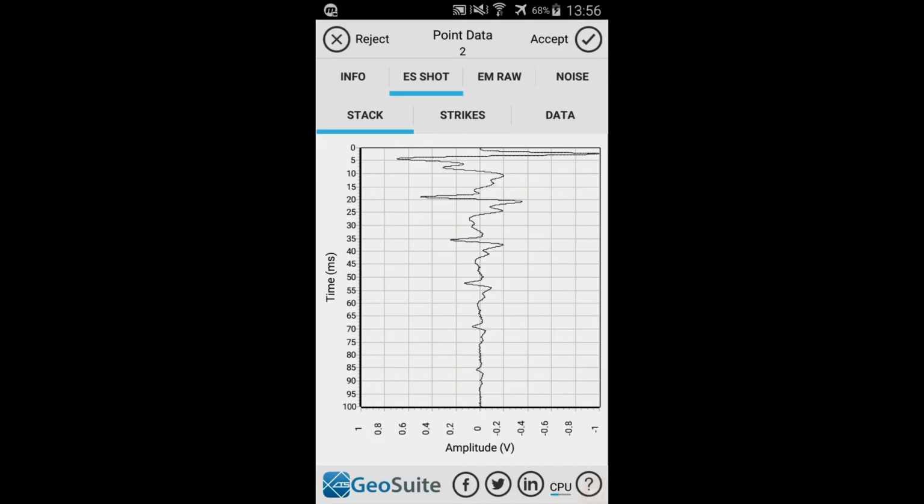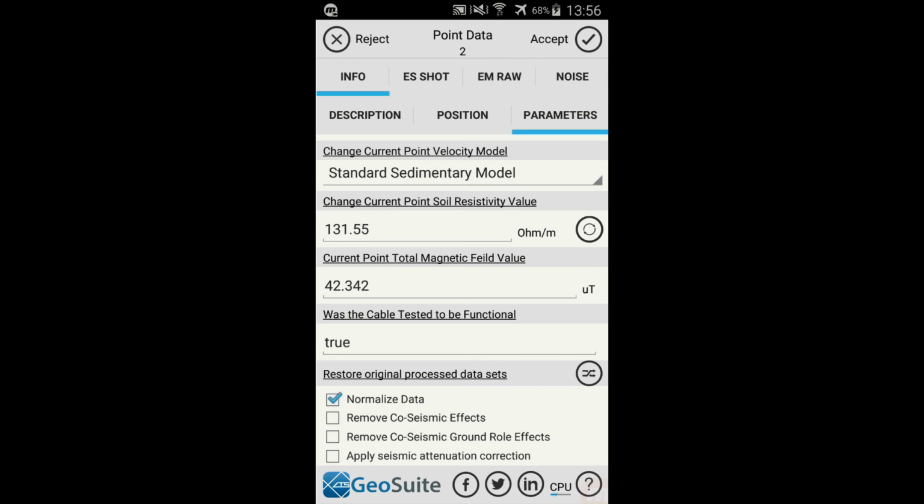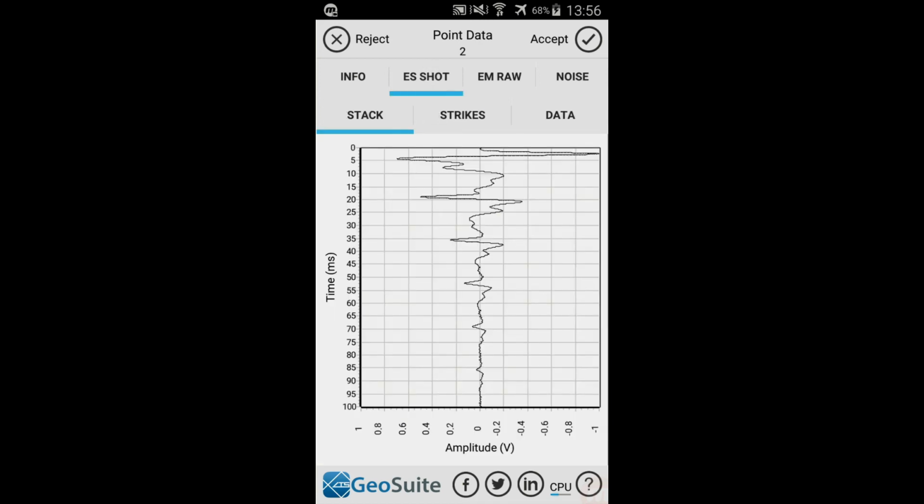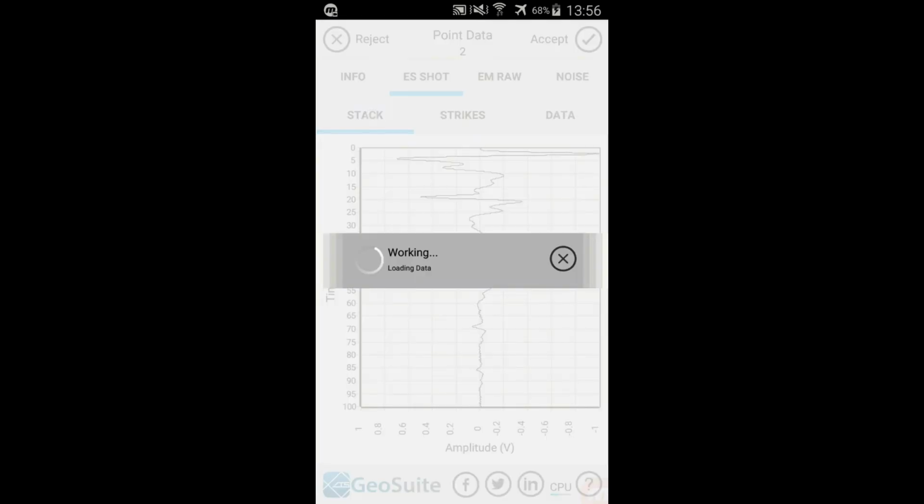+/-1. In some cases, the point data may contain co-seismic effects caused by the reflection of the seismic wave off a geological formation with a high acoustic impedance. These reflections take the form of regular echo pulses on the data set. To remove these effects, select the Info Parameters tab, then check the Remove Co-Seismic Effects checkbox. Select the ES Shot Stack tab to see the changes to the stack data set.